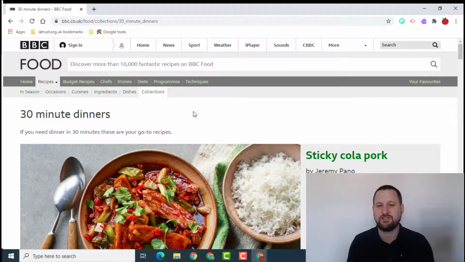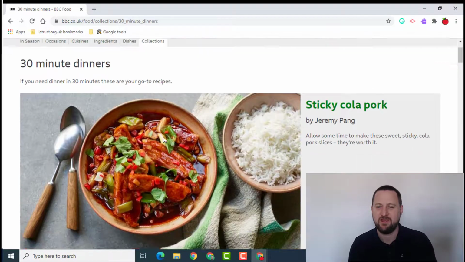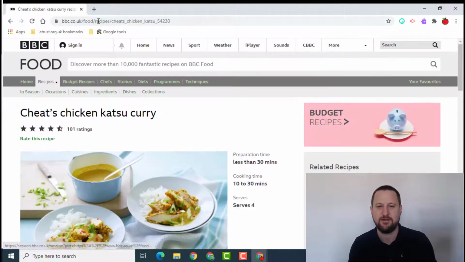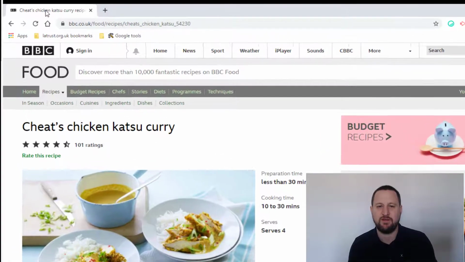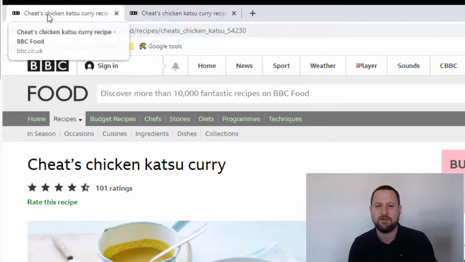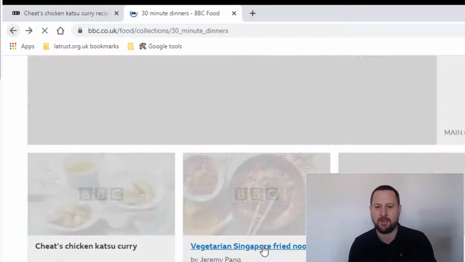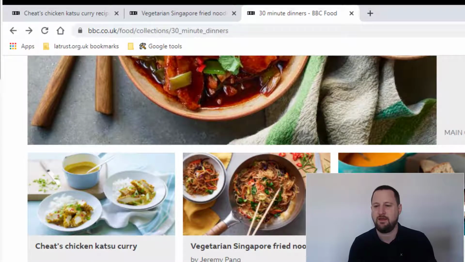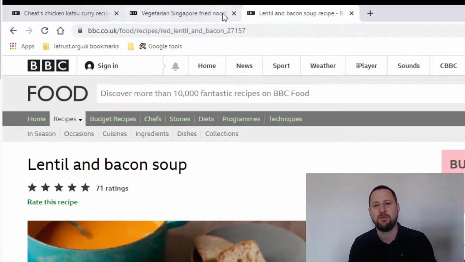Now imagine I was doing some research. In this case, I'm looking at recipes. And I'm looking for different recipes that I want to find on the website. So I've got a nice katsu curry here. And then I want to have a range of different recipes open. An easy way of doing this is if I again right click on this, I can then duplicate this tab. That means I've still got my katsu curry open there, but on this tab I can go back. I can open up some Singapore fried noodles. Again, I can duplicate this, go back, and I've got my lentil and bacon soup. So I can open up lots of different tabs without having to go through the whole process of going to the website and finding that area again.